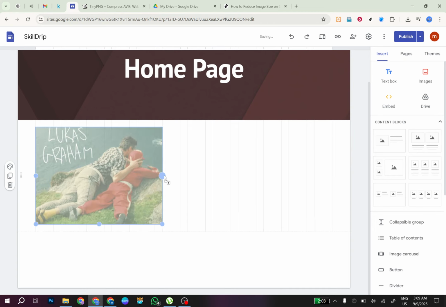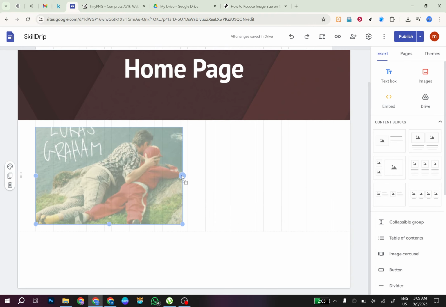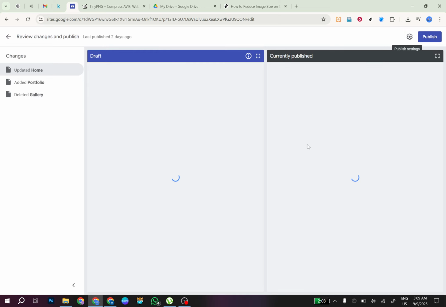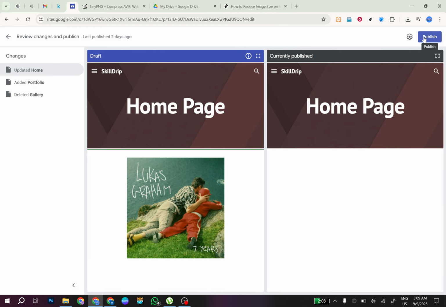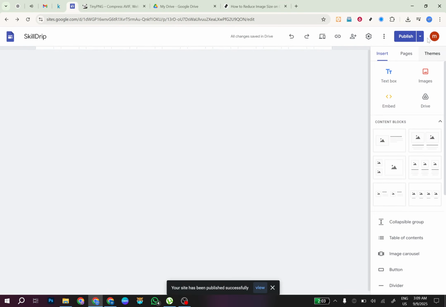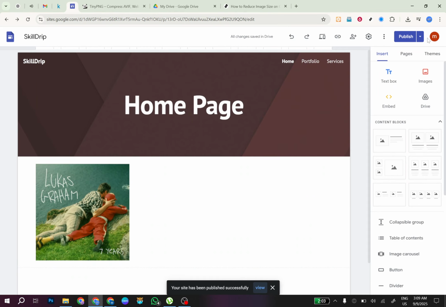Lastly, once you are satisfied with how the image fits into your site, the final step is to click on Publish. This will push the changes live to your website, making sure that all the improvements you've made are visible to your audience. And there you have it. By following these simple steps, you've successfully reduced an image size on Google Sites using TinyPNG. This process not only helps your site run smoother, but also enhances the user experience by providing faster loading times.